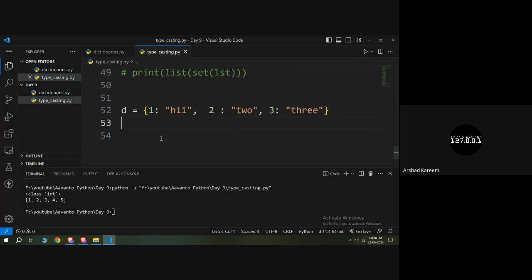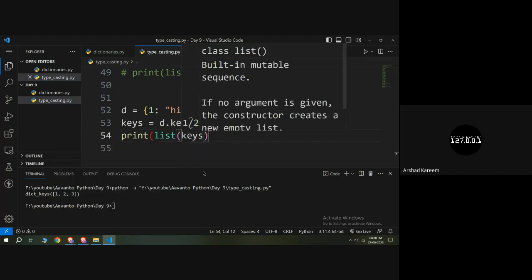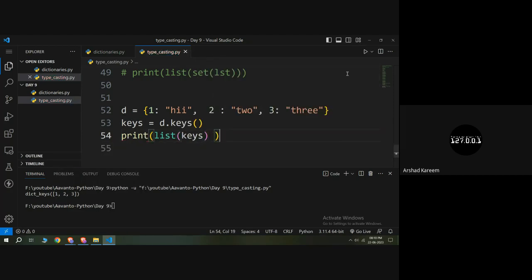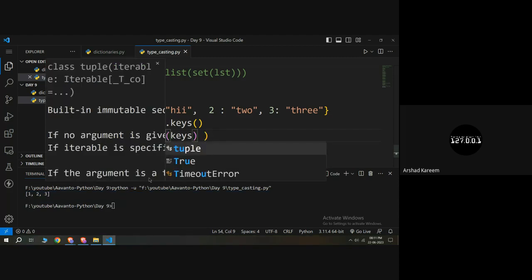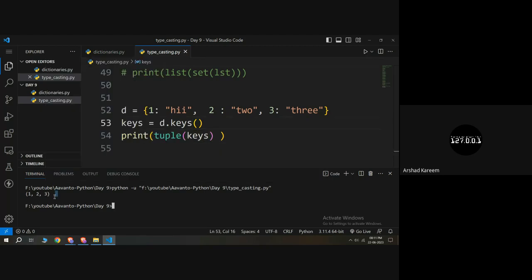We have discussed some of the functions in dictionaries, like how we can access all the keys present inside a dictionary. If I say keys equals d dot keys, and print keys, you can see here I got all the keys in list format. Now I can perform typecasting on this variable keys. If I say list of keys and run this program once again, I got a list as output containing all the keys of my dictionary. If I say tuple of keys and run again, this time I got a tuple as output.